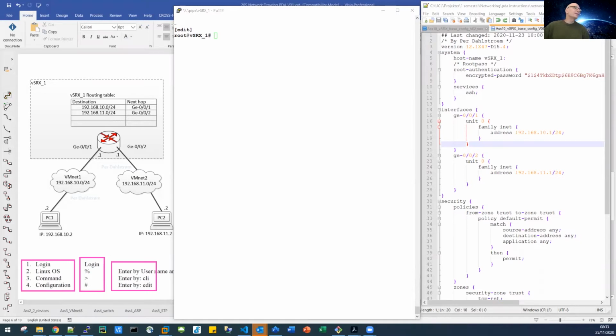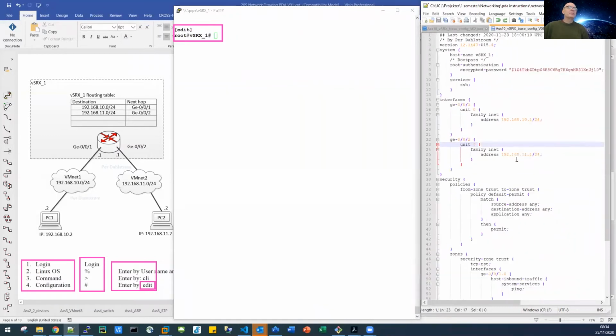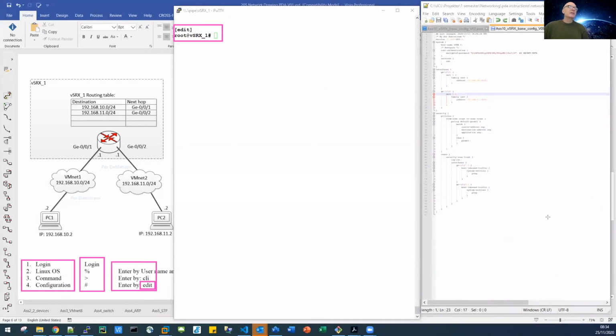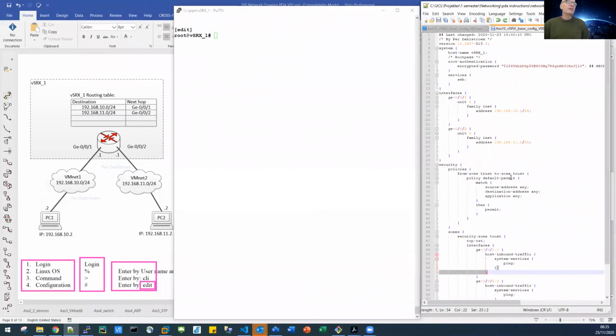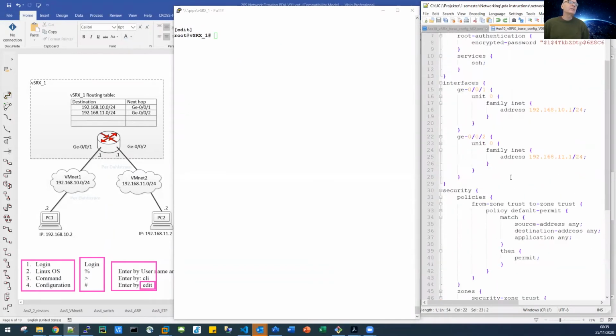Right now, we can see here in my PuTTY terminal that we are in the configuration mode, and I entered that by typing edit in the command mode. Over here on the right-hand side, I have a full configuration for my SRX. It's in Notepad++, and I'll try and make it small. This is the entire configuration for what we have on the left-hand side. So let me take that away. I'll blow up the configuration over here so we can see it as text.